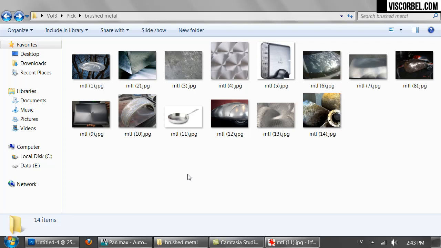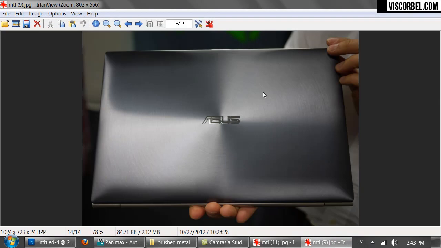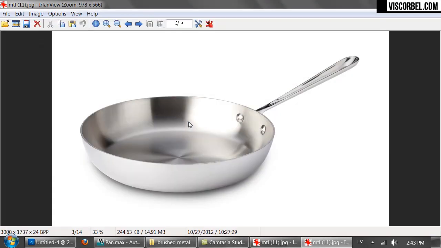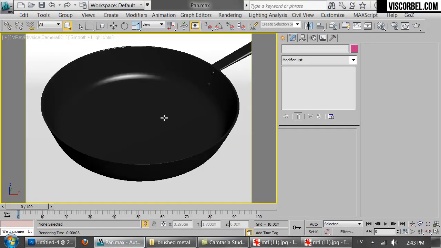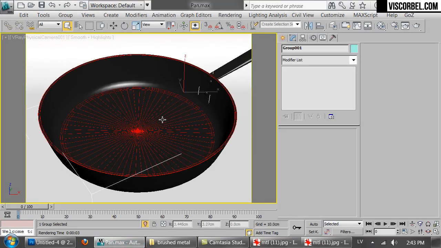Let's create an anisotropic steel material with radial highlight pattern, like in this example here. So when steel is brushed in a circular motion, it creates these radial scratches, and the highlights appear to be coming out from the center point. One of the most common examples is a pan like this, and that's what I'm going to demonstrate on.